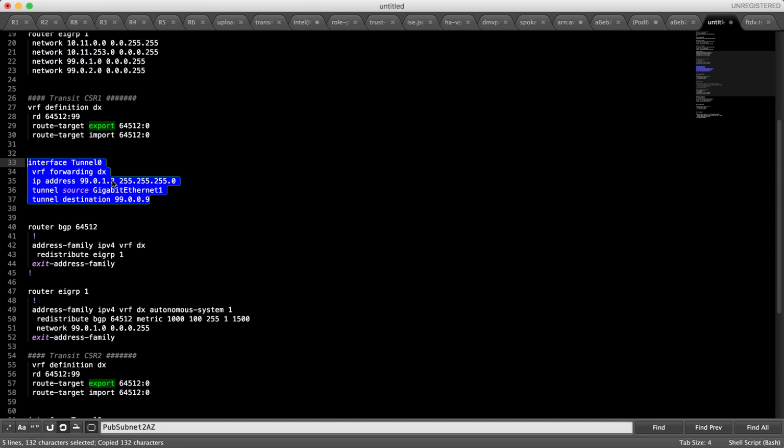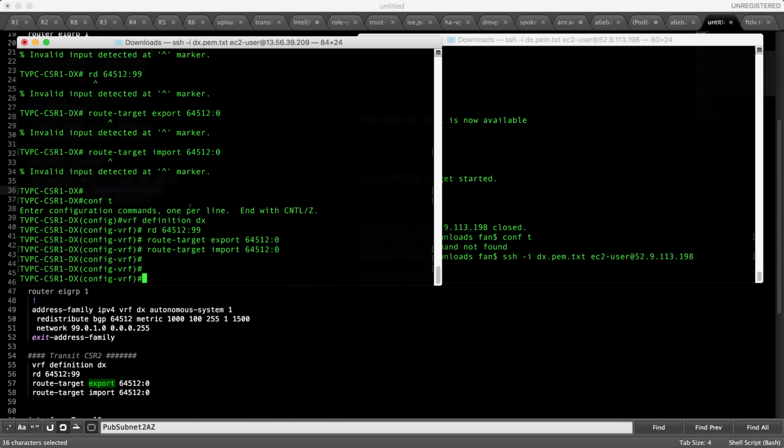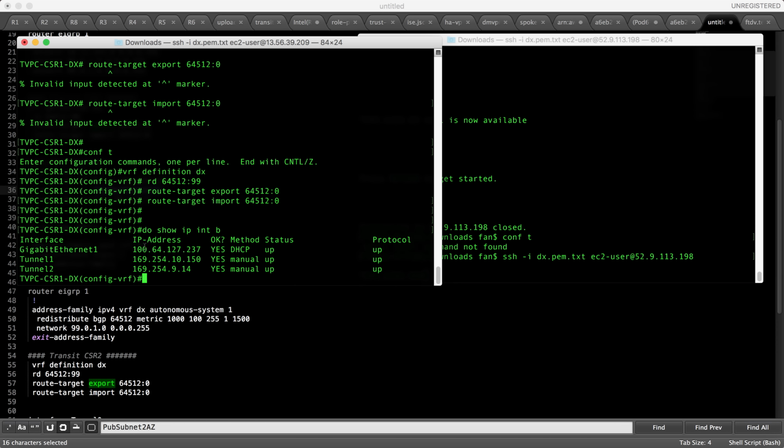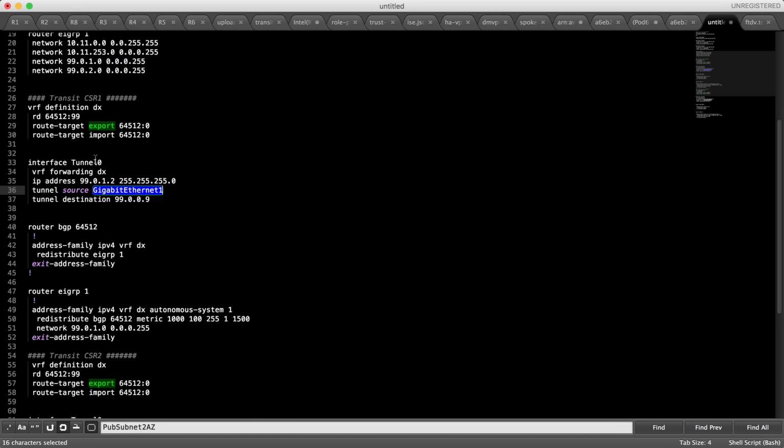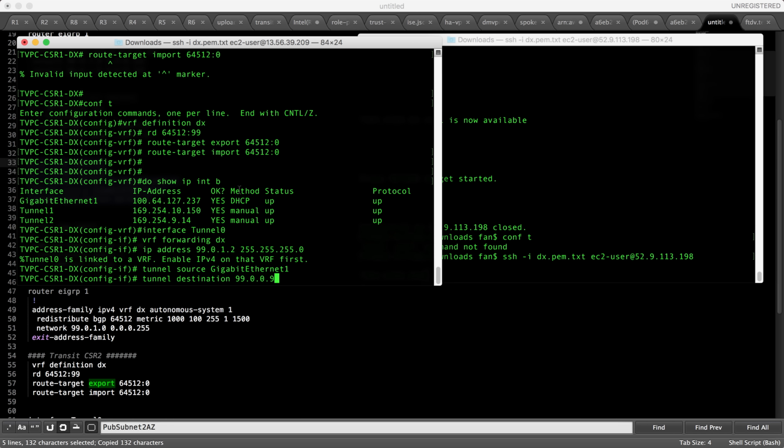So you can see the tunnel source is GigabitEthernet1 on the CSR, which is the private IP in the 100 subnet, as you can see. Tunnel 1 and tunnel 2 are spokes I already connected to. We can cover that later. Let's just put in the tunnel configuration, and you can see I can put that in the VRF Direct Connect I just created, and the destination is 99.0.0.9. Let's put the config here.